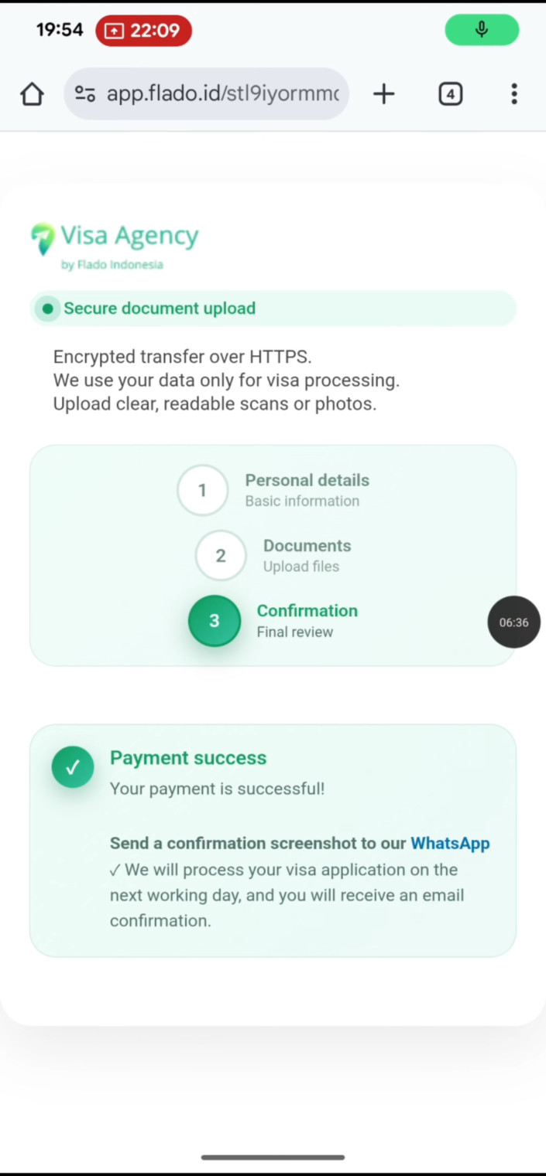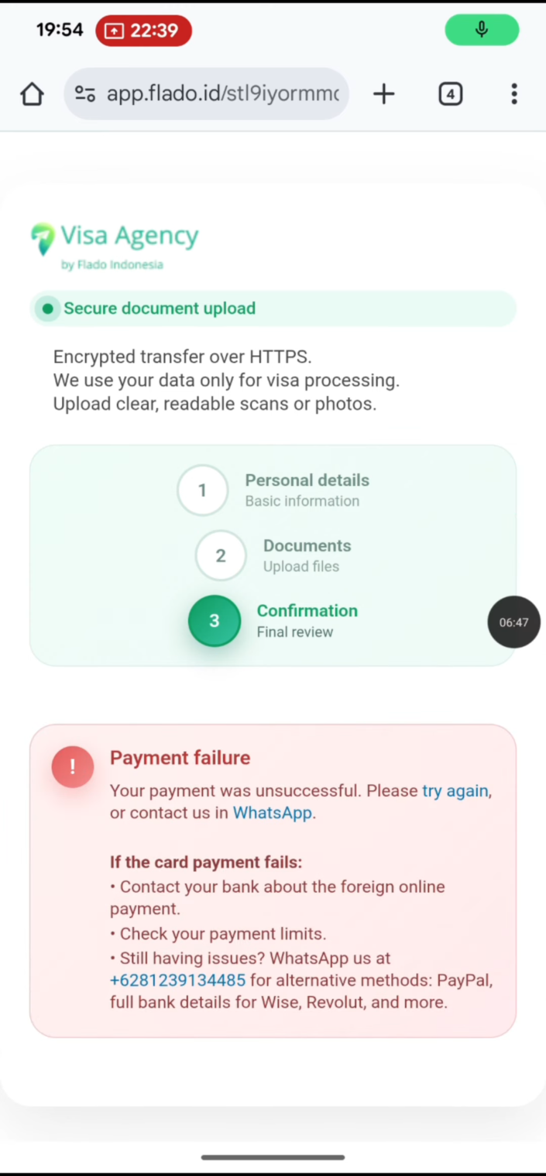Payment successful. Please send the screenshot to our WhatsApp and we'll start the application process immediately. But if you expect problems or payment was unsuccessful, please try again. Press the Try Again link or contact us, and we will help you with alternative methods.